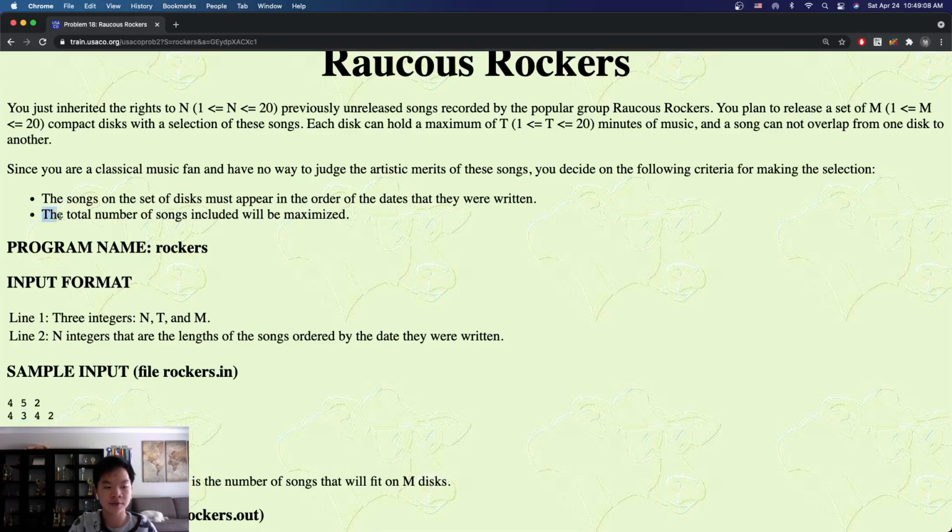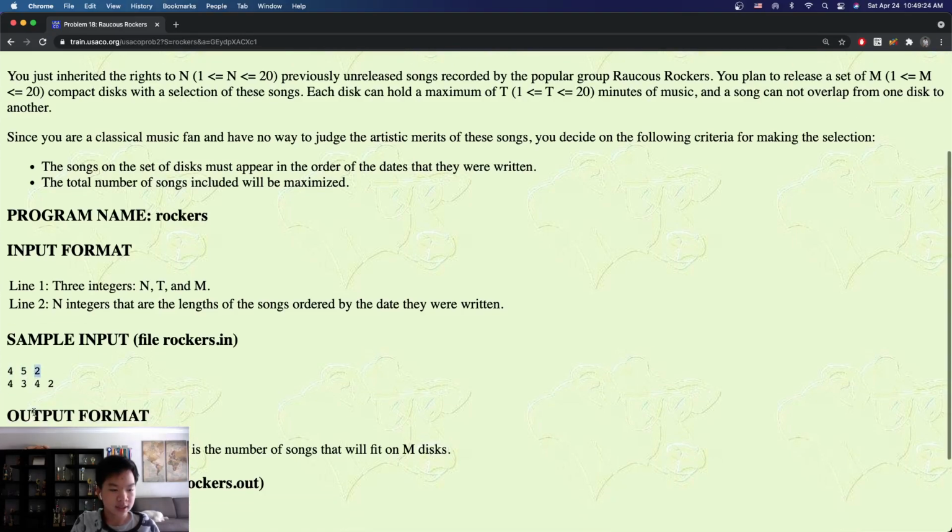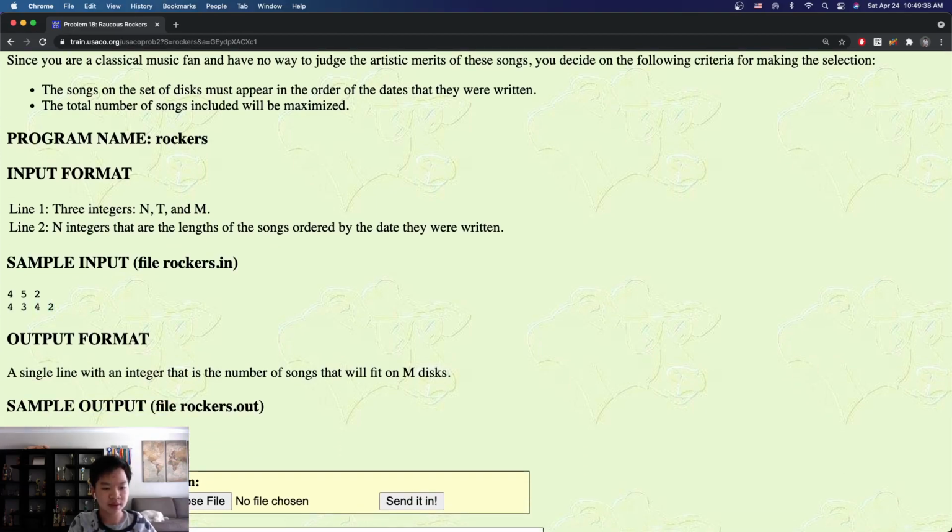And then what we want to do is maximize the total number of songs that are going to be used. So over here we're given four songs, and the maximum number of minutes is 5, and we're given two discs. Song number 1 has 4 minutes, song number 2 has 3, song number 3 has 4, and song number 4 has 2. So then we just print the maximum number of songs that can fit in M discs.